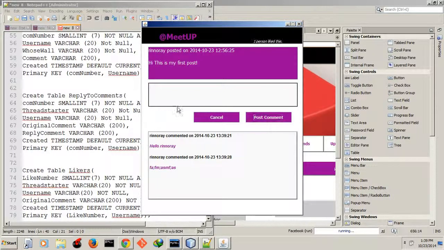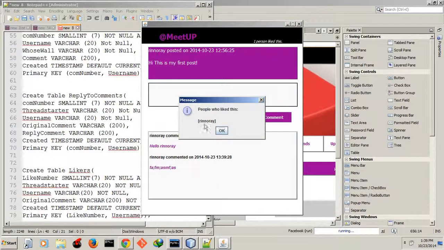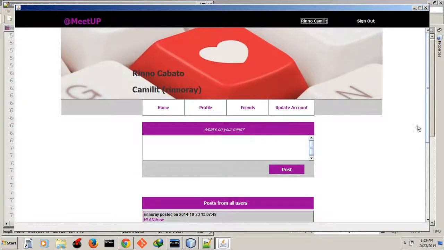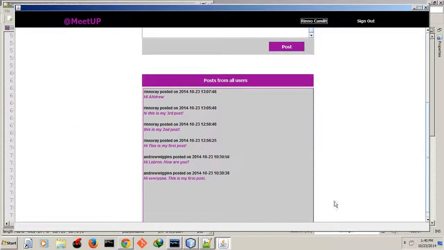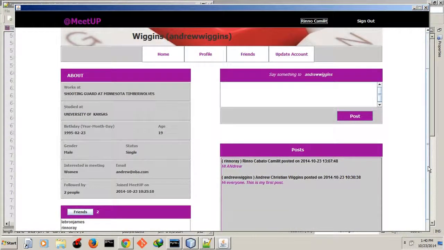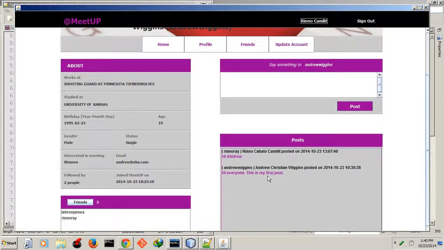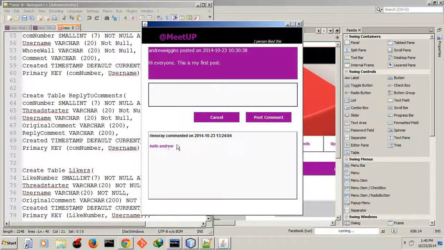So let's go into a different person's comment. Let's try Andrew Wiggins. Hi Andrew. Andrew Wiggins here. I've already replied to that a while ago off camera. Let me try to reply again. Hello, Andrew. And it's actually there. I've already liked the list a while ago, so it doesn't give me the ability anymore to like it. So if the current user already liked the post, the like button is actually set to not visible.